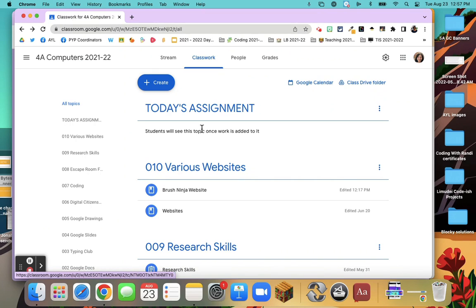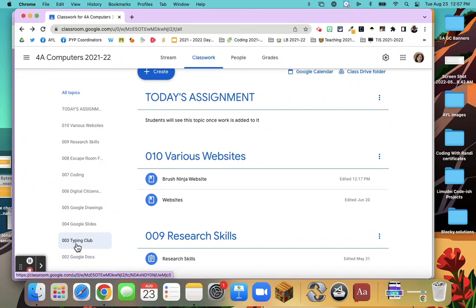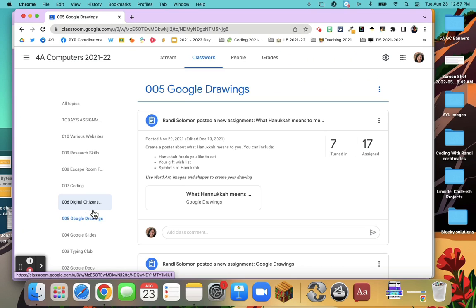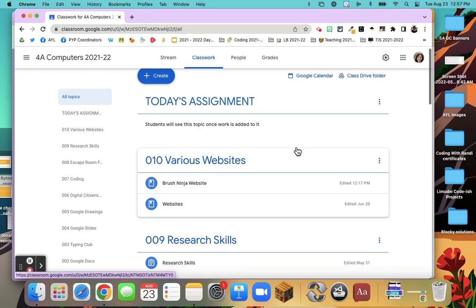So that is the topics, and then the kids see this in the same way that you do, and they also see at the side this quick click for their assignments. If I wanted anything in Google Drawings, I would click on that and it would give me my Google Drawings. To come back to all topics, I could either click classwork or all topics will get me back to the same view.